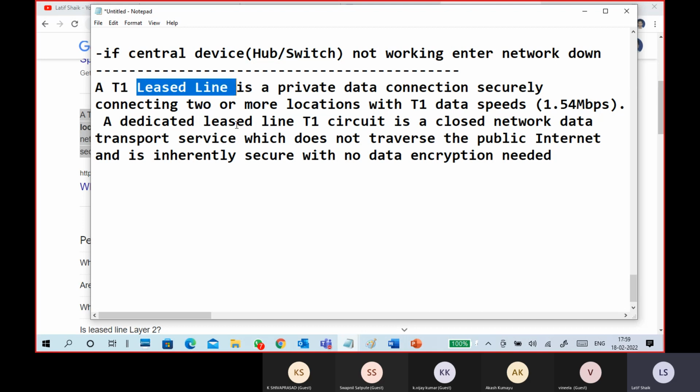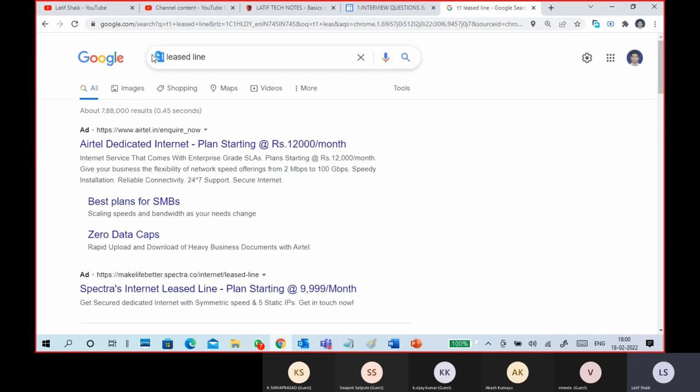Okay, if you want to understand VPN, then you should understand this one also. There are standards like T1. This is 1.54 Mbps. E1 is also there. You have to check it in Google: what is the E1 standard, what is the T2 standard, what is the E2 standard. I put only T1 here. You can simply search for T1 leased line.